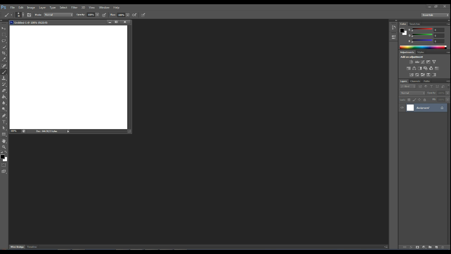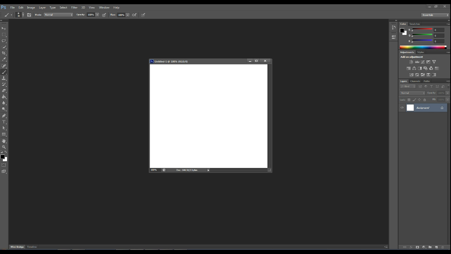When you have a document open on your Photoshop screen like I do, I'm going to move it to the middle of the screen here, it's going to show up in its own separate document window. At the bottom of each document window is the status bar, and that gives you information about the currently open document.